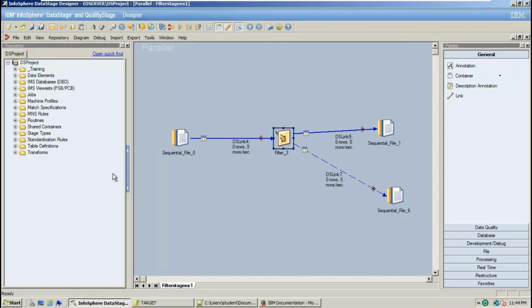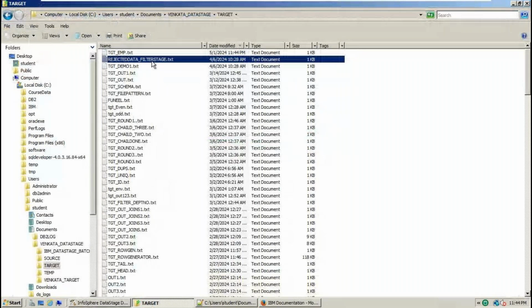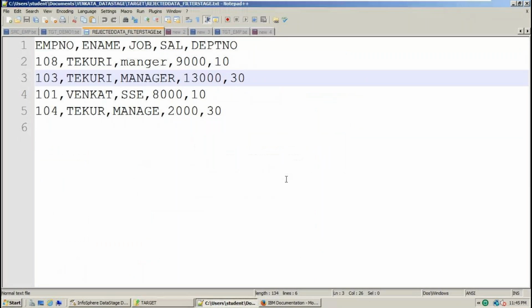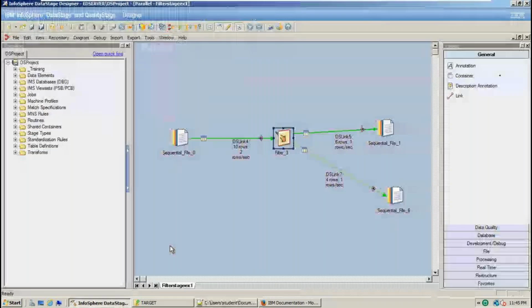My source has 10 records: valid records 6, invalid records, the rejected data, 4 records. When I open the rejected output file, I should see the records other than DEPT number 20. Yes, 100% my data is loading. This is the way to develop the jobs, guys. The customer will give one file, maybe a text file, maybe a CSV file, maybe Excel, maybe Oracle. We have to read it and generate the output.